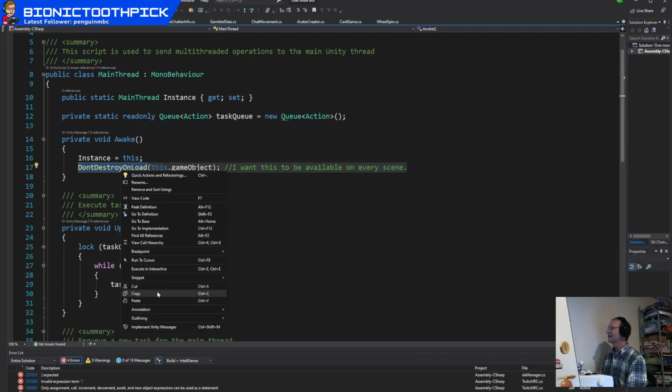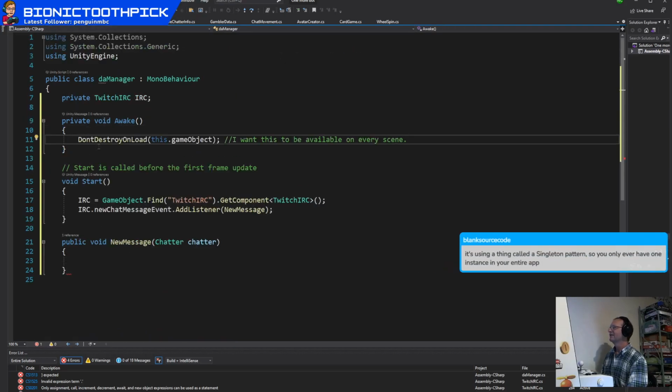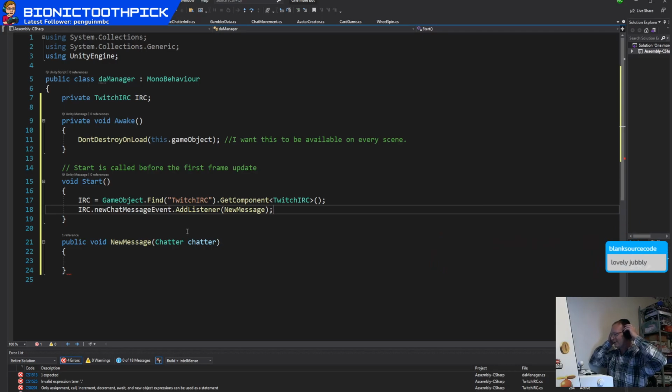Right click, copy. It's fun to say the manager, isn't it? Manager. It's using a thing called a singleton pattern, so you only ever have one instance in your entire app. Don't destroy on load this game object. So IRC equals game object find, get component IRC, new chat message, add listener, new message. Public void new message. I'm afraid the first time they do this, lovely jubbly.